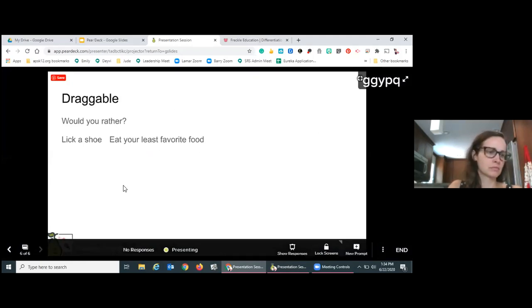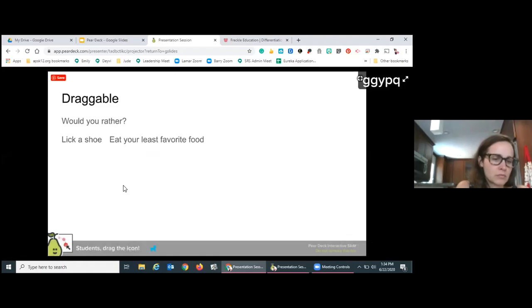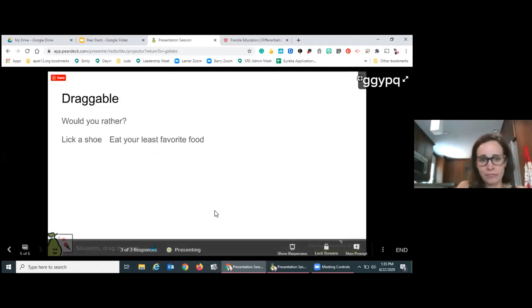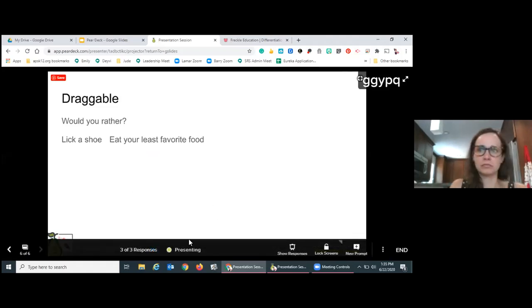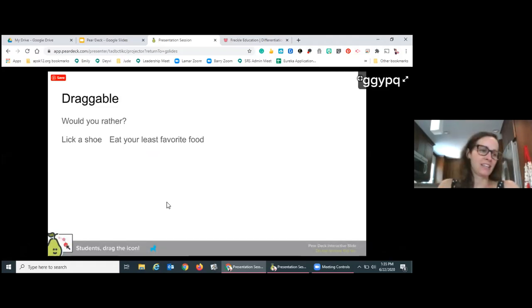Okay, so then this is the draggable, and they can drag to their favorite response. And you can do up to 5 icons. You can only do 5 on a slide. I learned that the hard way. We were playing bingo and the kids were like, I'm out of chips. I'm like, oh, okay. So, yeah.